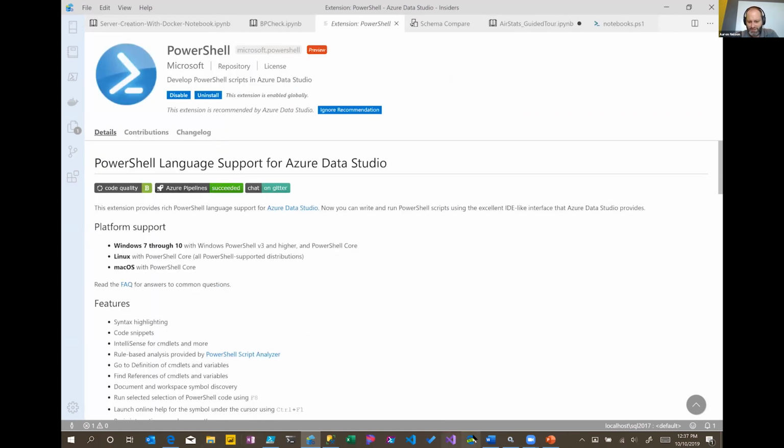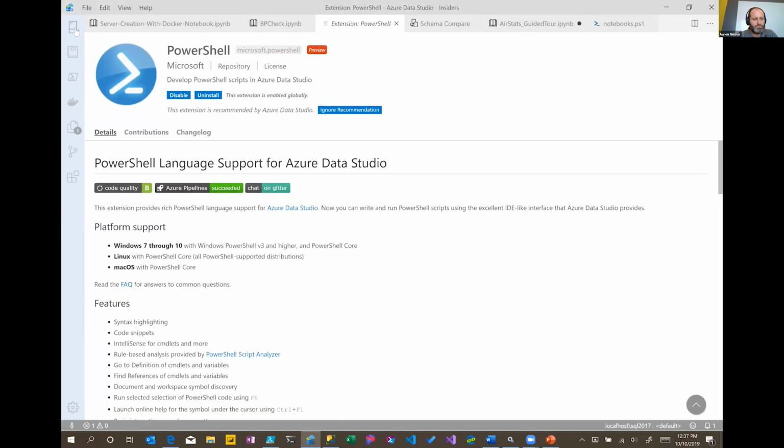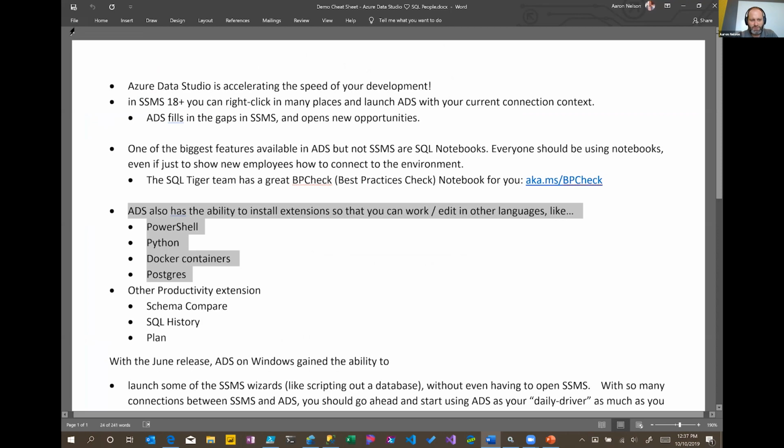All right, so let me go back to my cheat sheet here. We've shown the best practices check. Let's show you the menus. I've shown you a bunch of these already. I'll get to another couple of productivity enhancements here. But let's see, what was the next thing on the list?